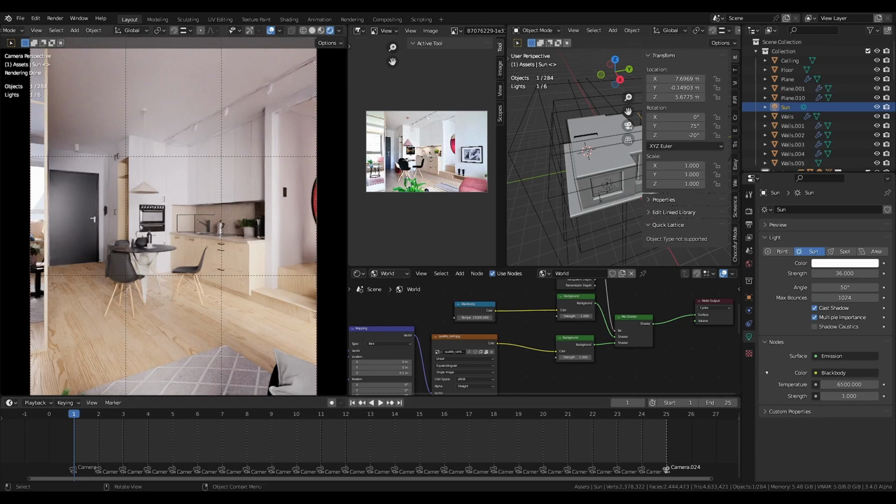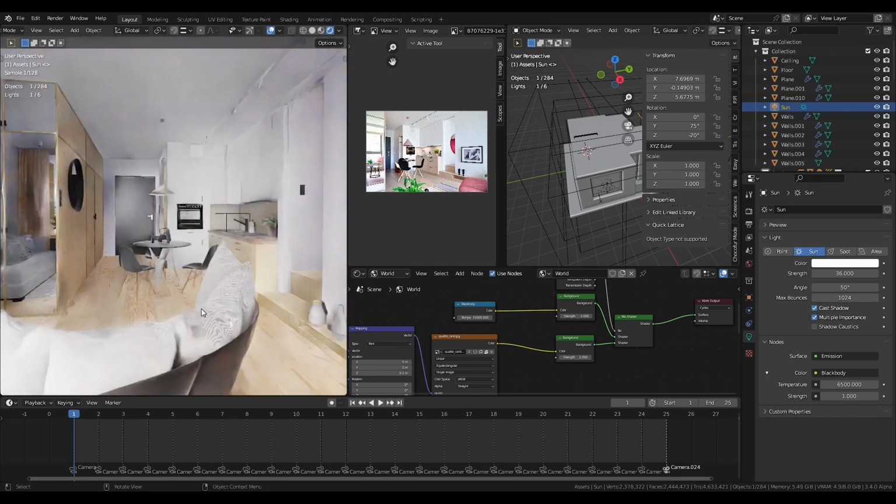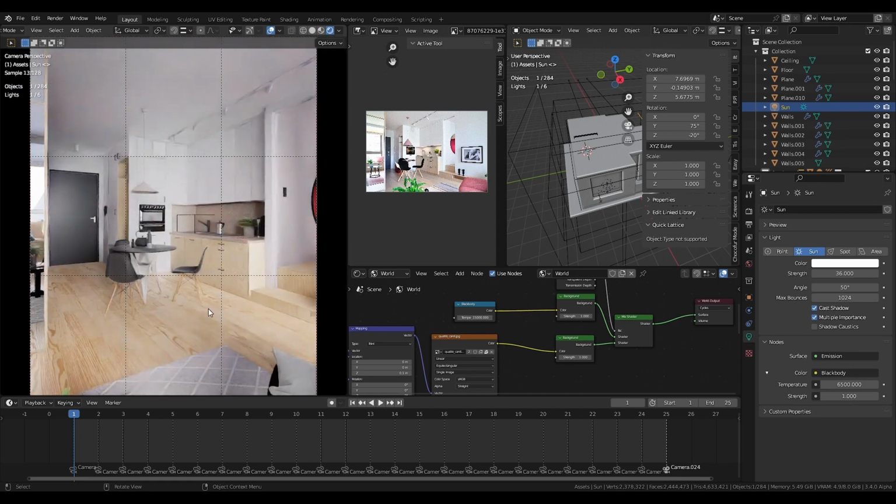How to get this lighting for this interior scene. So welcome back to my YouTube channel. In today's video, I will show you how to light this scene. As you see here, I already made the lighting of this scene, so I will start again from the beginning. Follow along with me.